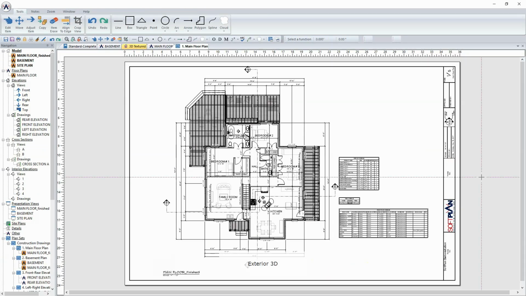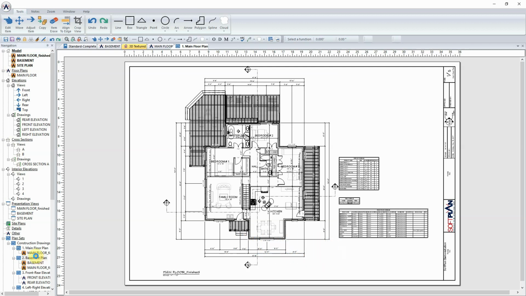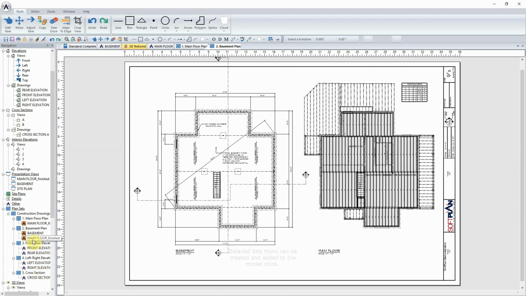Exterior 3D. At this stage, floor plans, elevations, cross-sections, and other drawings can be quickly organized into plan set pages for printing, and any remaining details can be added to the 3D model. Detailed site plans can be created and added to the model stack.